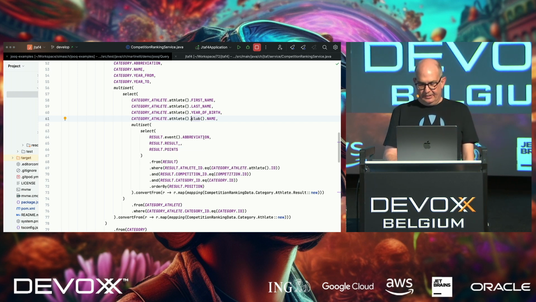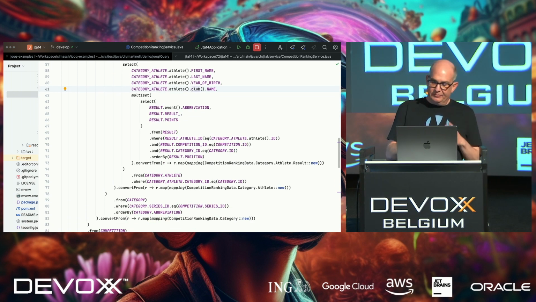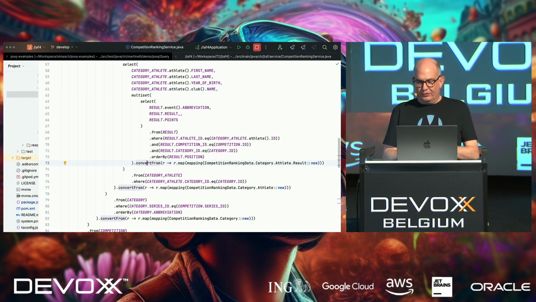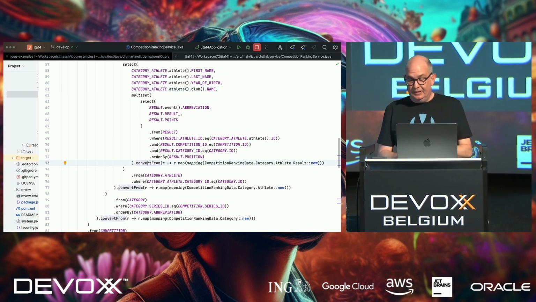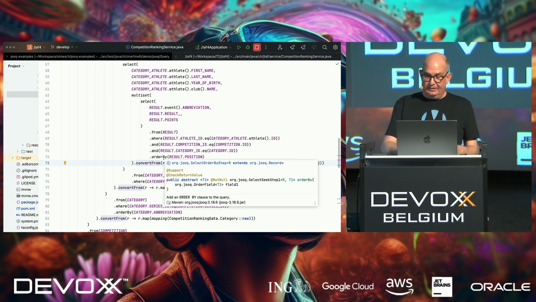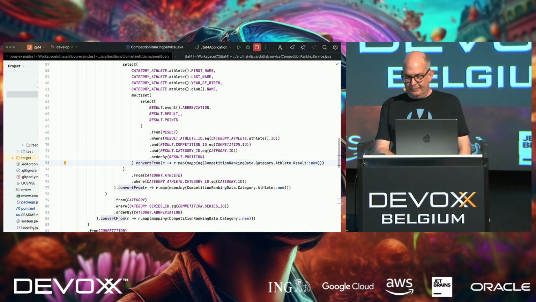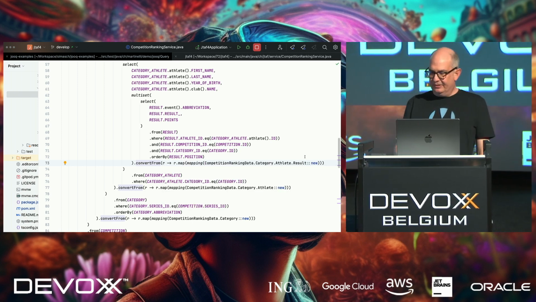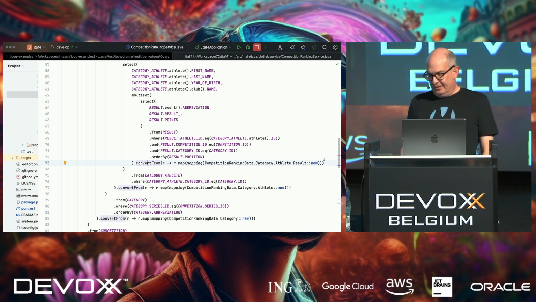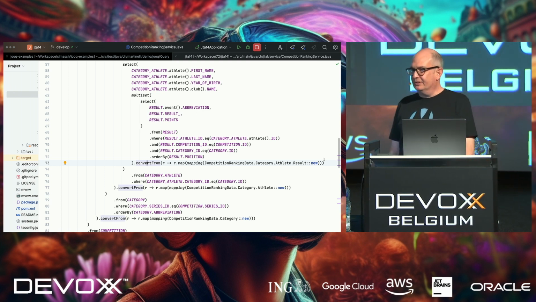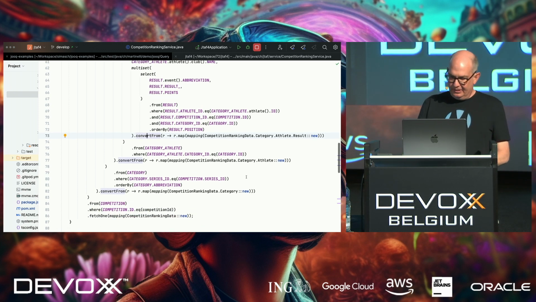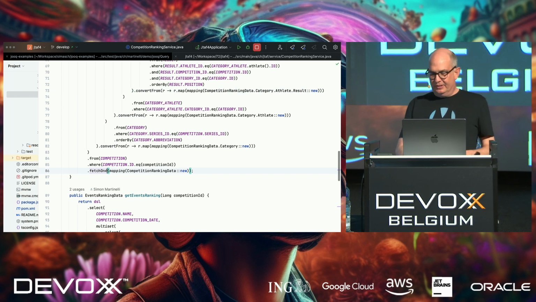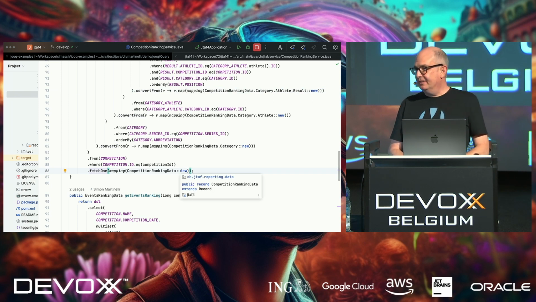and finally we have the result with a multiset function. And now we have to do something because we have to tell jOOQ how it should map that. And therefore, we have this convert from method on the multiset function where we get the records and we can map the record, for example, here directly with a method reference to the constructor of the record. And we do that for every level. And finally, we can fetch one into a competition ranking data record.